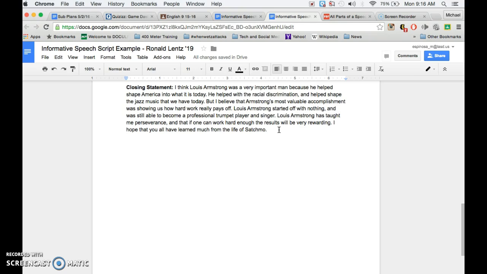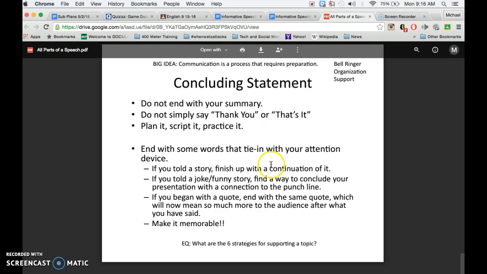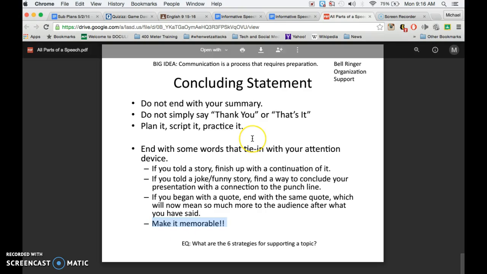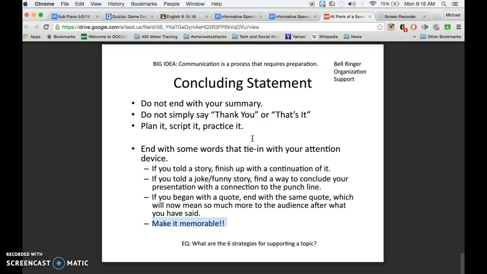So Ron takes the content of his presentation and teaches us a lesson about it. His closing statements become very personal, but they also find a way to connect to the audience. Your closing statements should find a way to be memorable. They should let us understand the importance of the topic that you are discussing. They should not be simple like, "Well, that's it," or "I'm done." You should make it seem as though it was an important presentation.